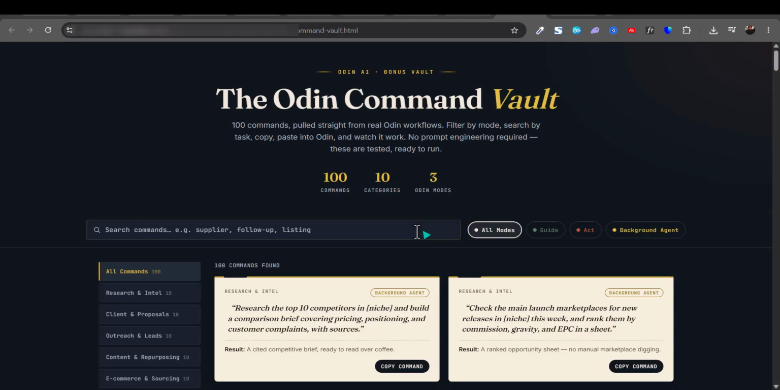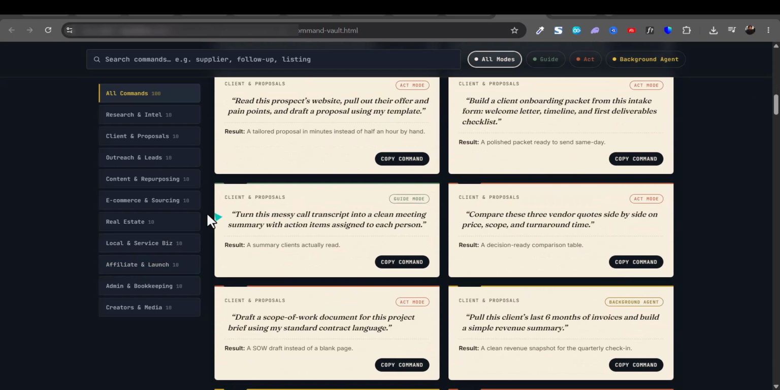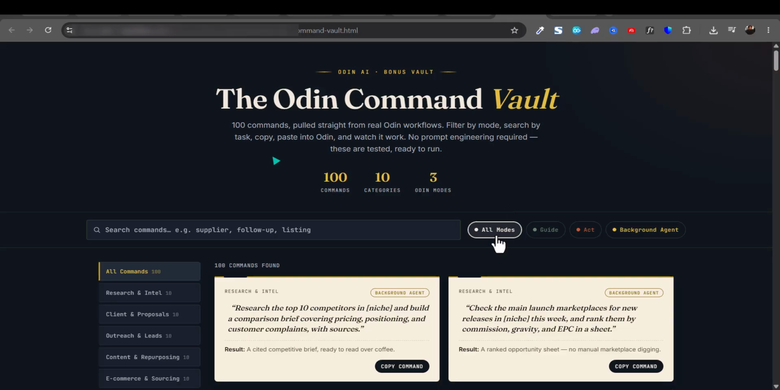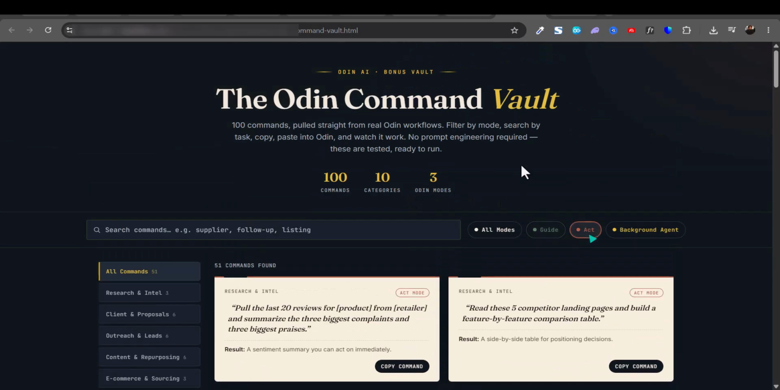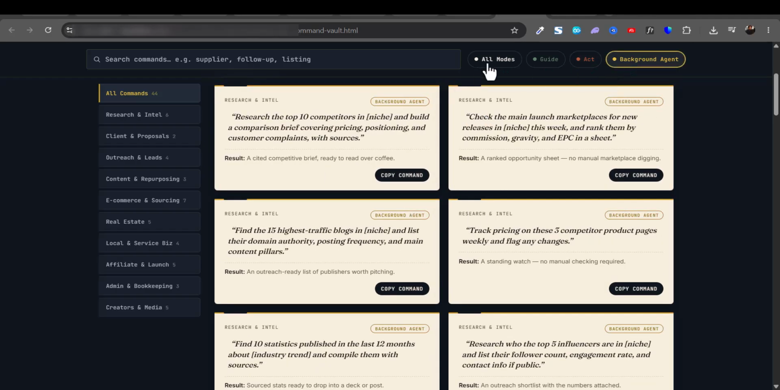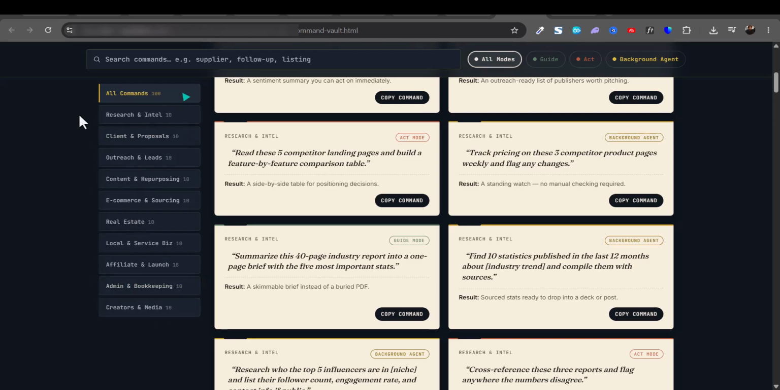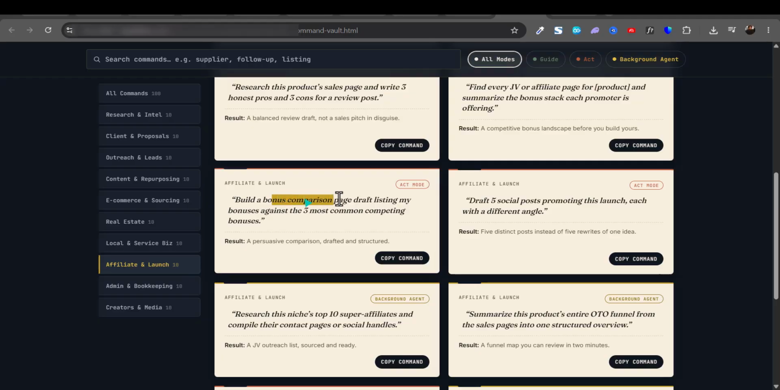So this is one of the 8 exclusive bonuses that you will get, and that is the Odin Command Vault, and it gives you 100 ready to run commands, so you never have to stare at a blank screen or do all this guesswork. You can click on guide here to find these prompts that you can use for Odin. You can use the act mode and have these act command prompts in here. Also for the background agent, or you can click just all modes and you will find everything for your niche. If you are into affiliate marketing and launch, you can use this, right? For example, build a bonus comparison page draft listing my bonuses against the 3 most common competing bonuses. That's pretty good. And it will use the act mode and will create this stuff for you.